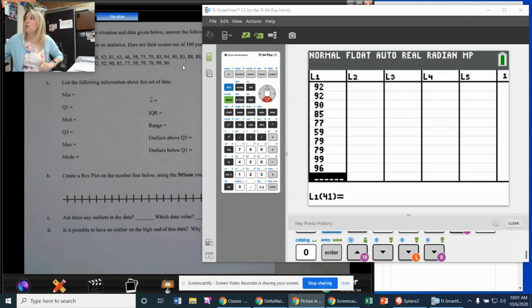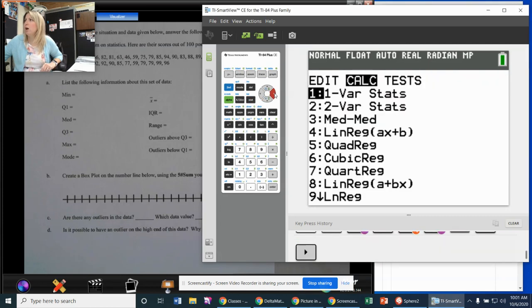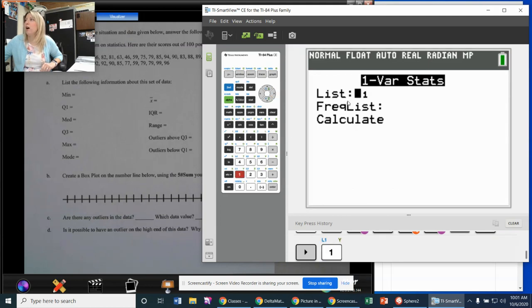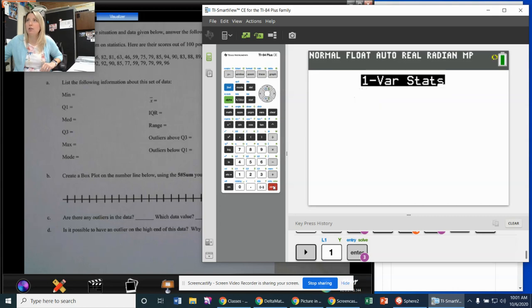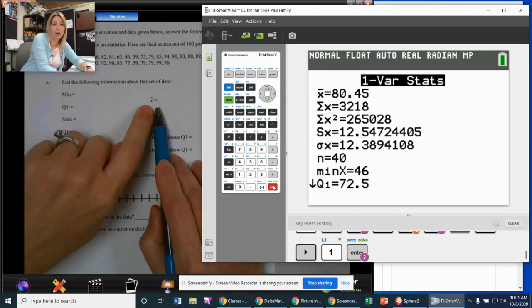All right, so stat, go right to calc, and 1-Var Stats, so 1 or enter. Notice my default is L1, and I can press enter and calculate. All right, so this one, I want a bunch of stuff from 1-Var Stats, including the x bar.